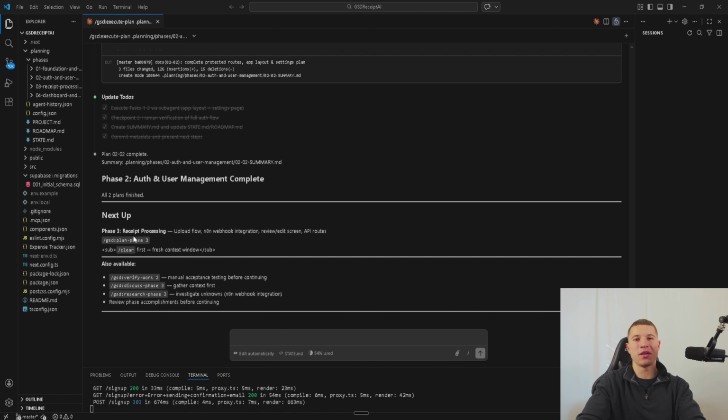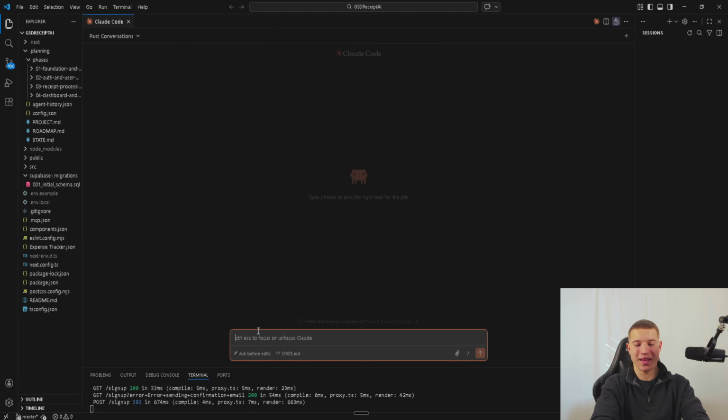Next up, we have phase 3, which will be the bulk of this app, which is the receipt processing. So uploading the receipt, using the end-to-end workflow and implementing it into the app, review and edit screens, and then API routes. So we're going to go ahead, plan this phase out. I'll see you guys once this is completely planned out and executed, and we'll go through all the verification steps together. Once again, I know you guys aren't tired of hearing this yet. We're going to clear the context, enter, type in the new command, and send it off.